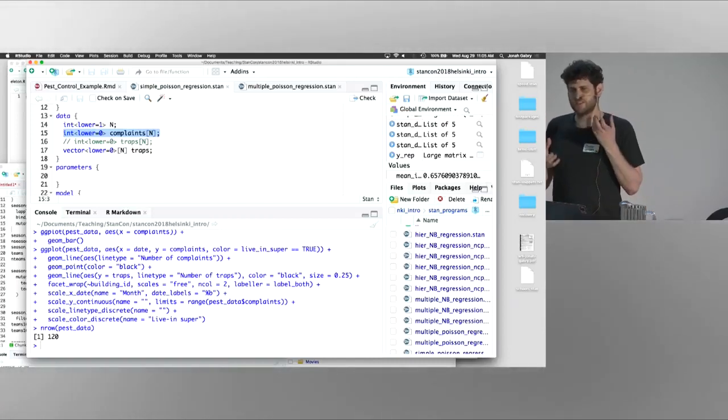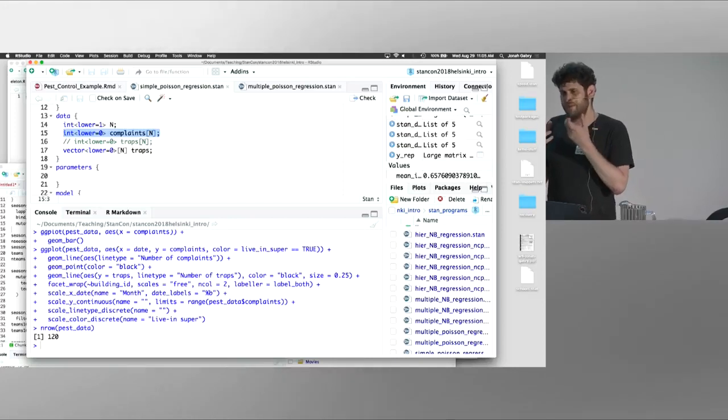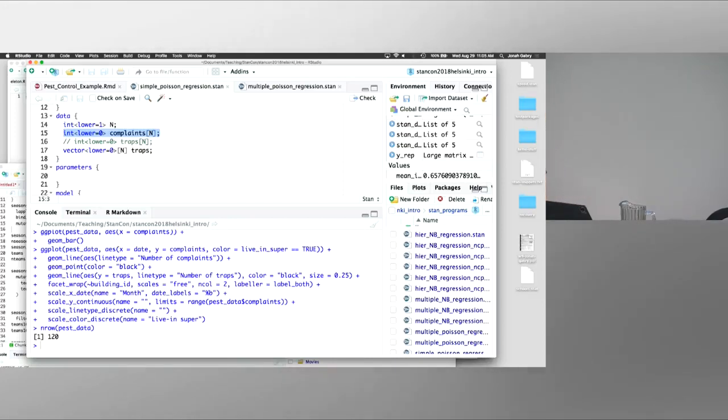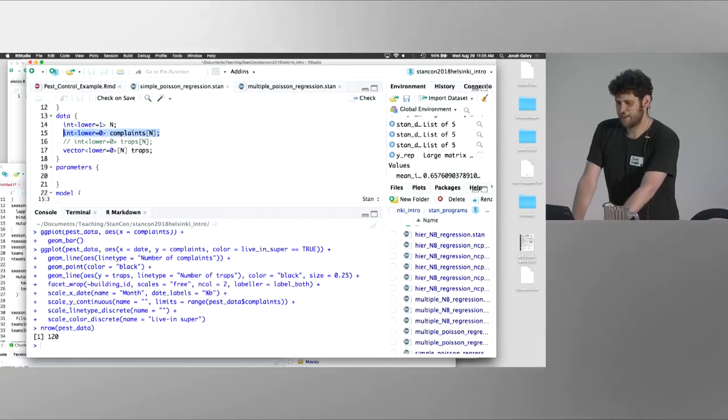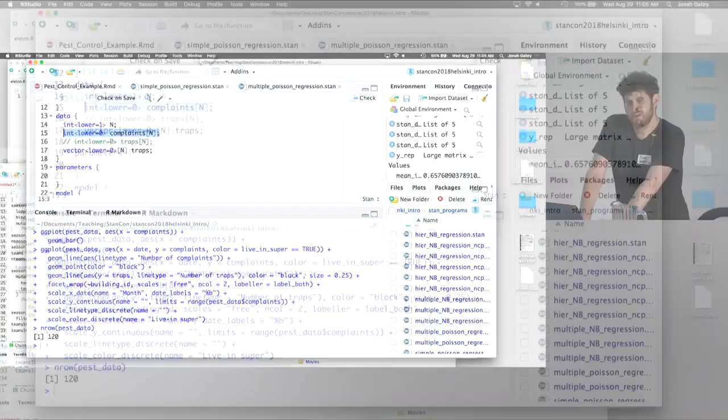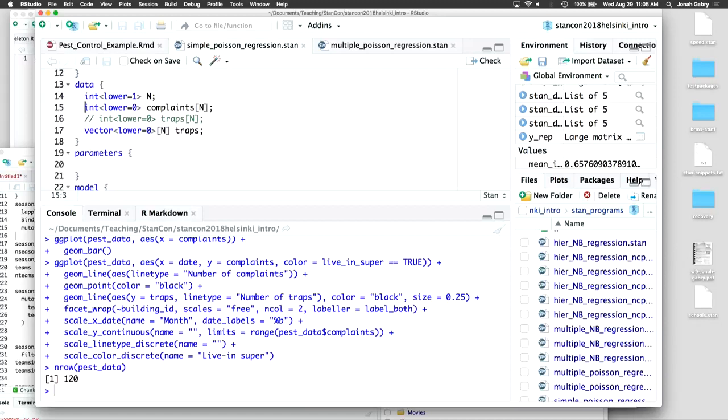And this is a little bit of a subtle distinction here, but it's one of the biggest points of confusion I get when teaching Stan: what's the difference between an array and a vector in Stan. This is the syntax for an array of integers, and this is the syntax for a vector of the same length. I can do linear algebra with this. I can't do it with this.